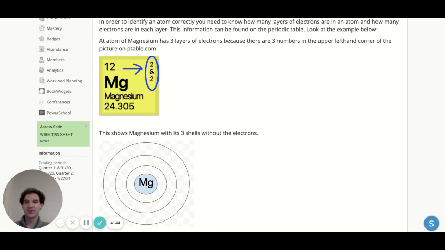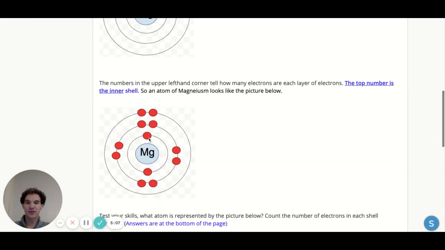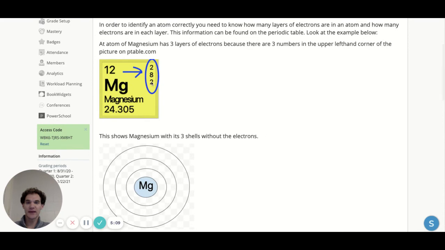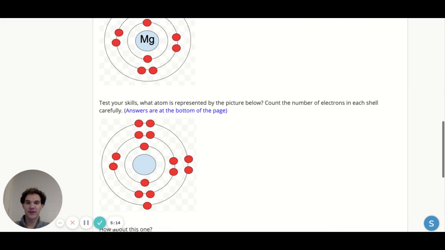Now, these numbers also tell me how many electrons are going to be in each one of these shells. The top number is the inside shell. The middle number is going to be the middle shell. The bottom number is going to be the outside shell. You always go from inside out. So magnesium is going to look like this. The numbers are 2, 8, and 2. So it's going to have 2 in the inside shell, then 8 in the second shell, and 2 in the outside shell.